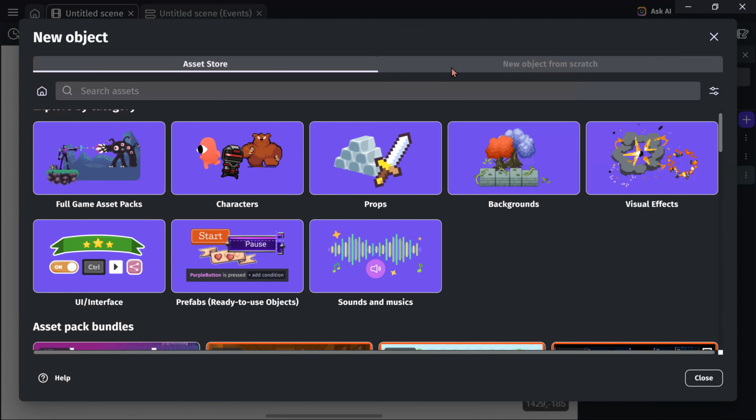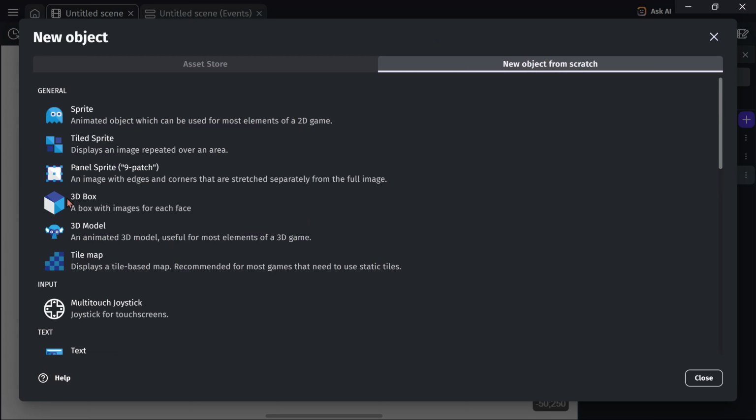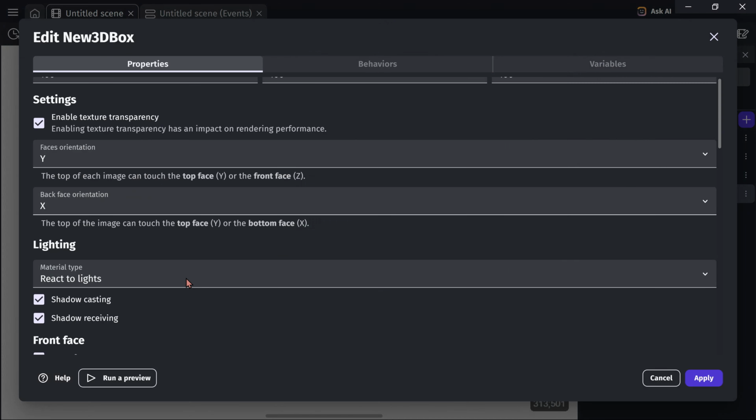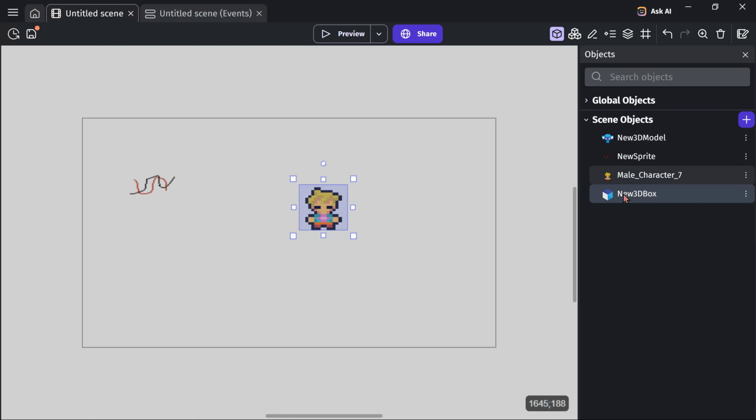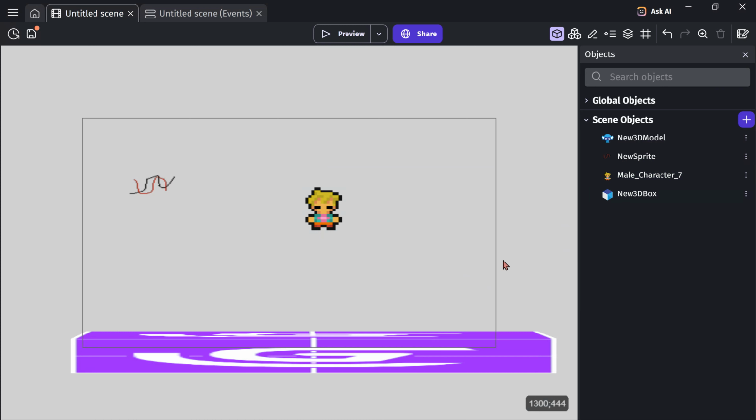You see this new object from scratch, 3D box. New 3D box, then click on apply. Okay. Now we have a 3D box. Yes. And the best thing is that you can even change the model. And let's preview our amazing game once again.